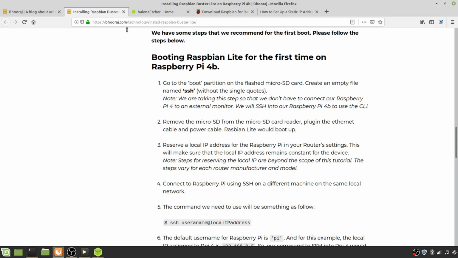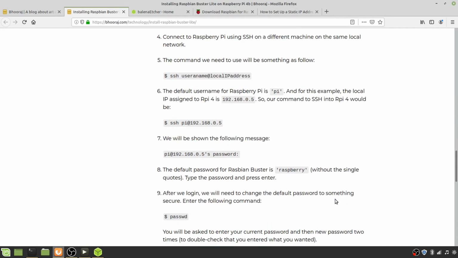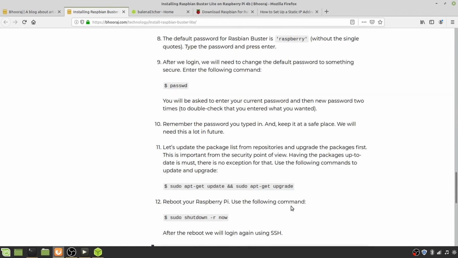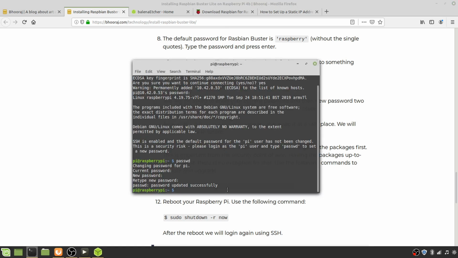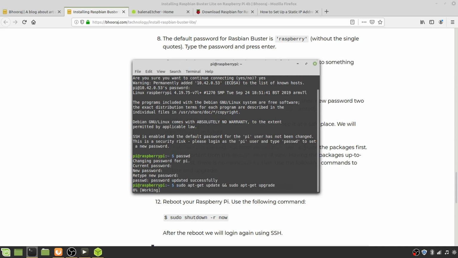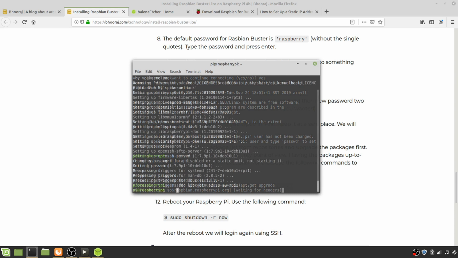Let's update the package list from the repository and upgrade the packages first. This is important from the security point of view. Having the packages up to date is a must. There is no exception for that. Use the following command to update and upgrade. It will take some time to update and then upgrade.